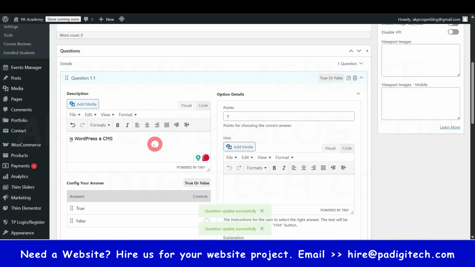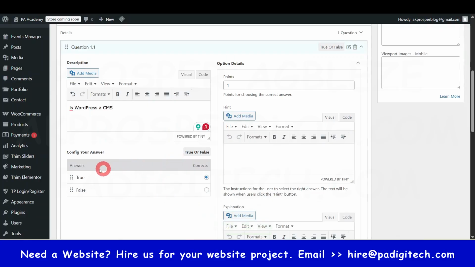Okay. So that's where you put in your question, and then configure your answer. So what's the correct answer? The correct answer is true. If it is false, you select false instead. So the answer is true. I've selected my answer. So these are the option details.